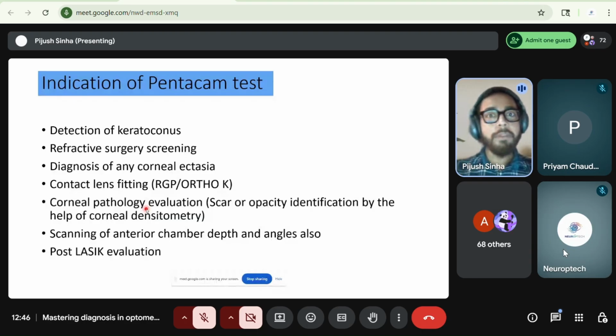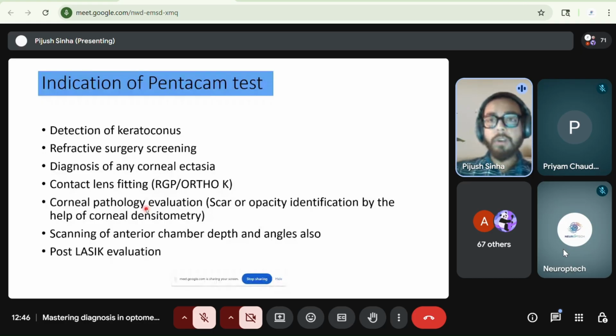That scatter, how much light is scattering. So you can do the densitometry to know the optical clarity of the cornea. Also here, scanning of the anterior chamber depth and also angles. Nowadays, whenever I get a patient with shallow anterior chamber, I always do Scheimpflug images so that I can see the angle properly. And post-LASIK evaluation. This is how a Pentacam report looks like.